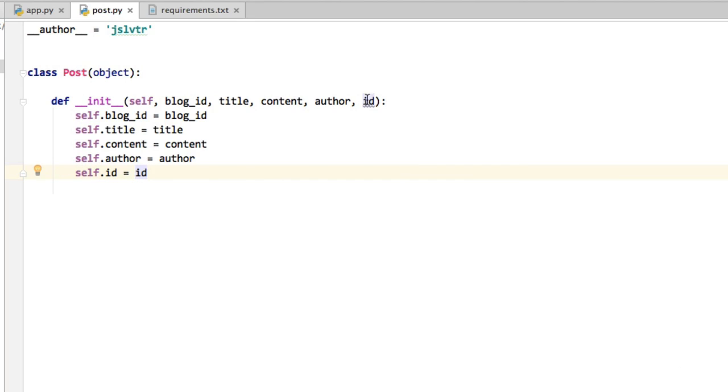So this ID is used to identify the post. We could use the title as an identifier, but then we would never be able to have two posts with the same title. So that may not be a big problem, but just in case, let's stick to having an ID for each post. And this ID is always going to be unique.